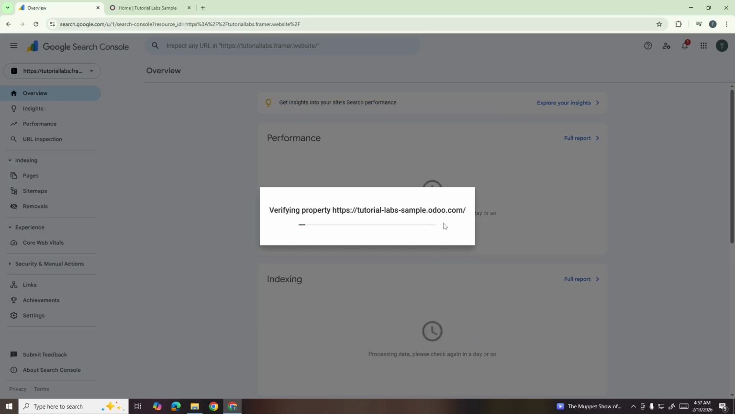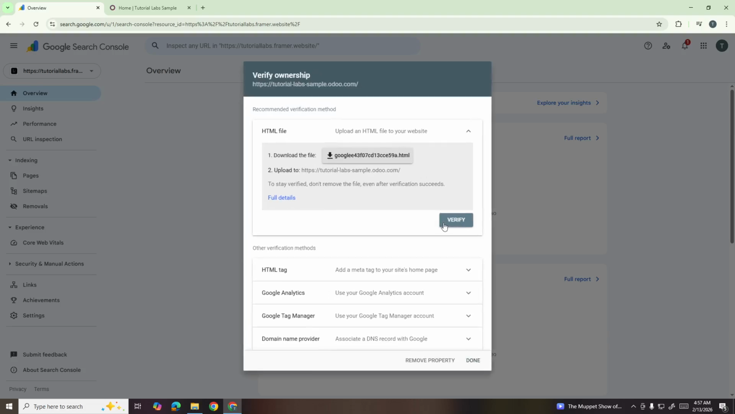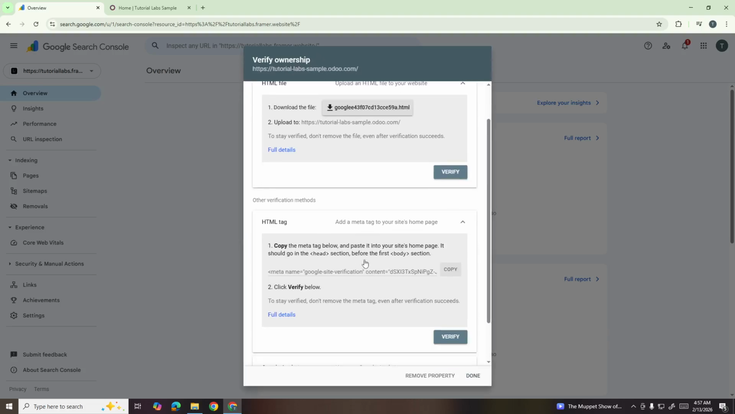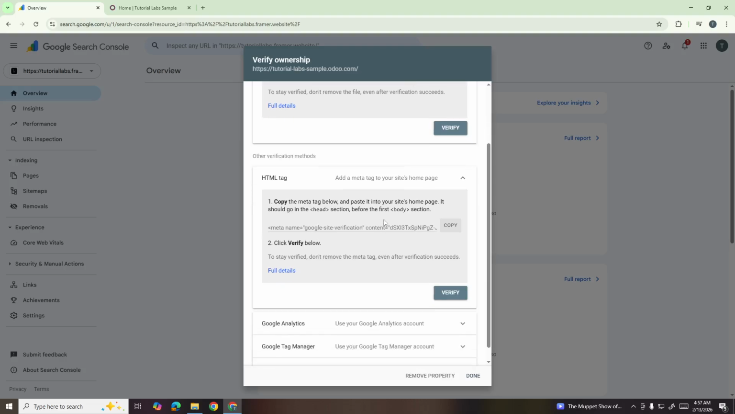Google will now present you with several verification methods. Locate the option labeled HTML tag and click on the drop-down menu to expand it. You'll see a meta tag displayed. Click the Copy button to copy this HTML code to your clipboard. This tag is crucial as it's how Google will confirm that you own the website you're trying to add.